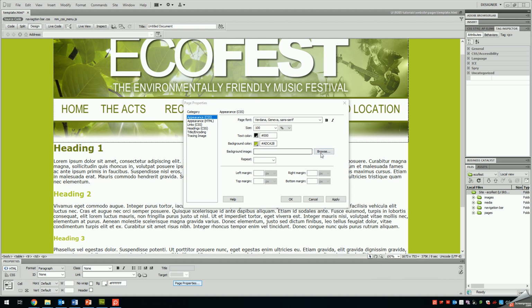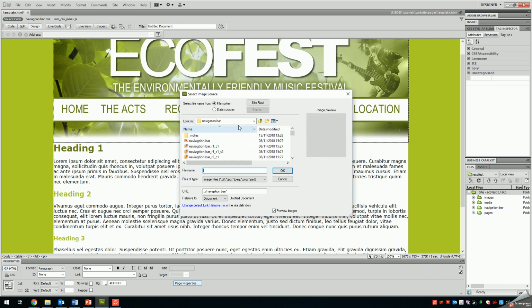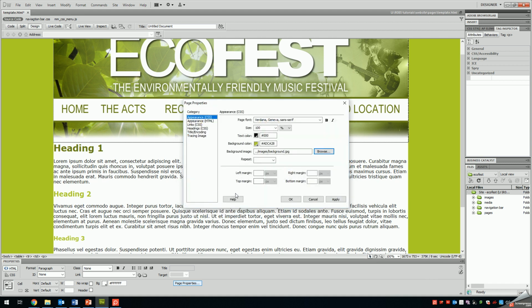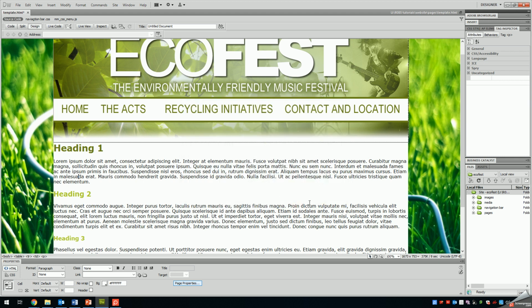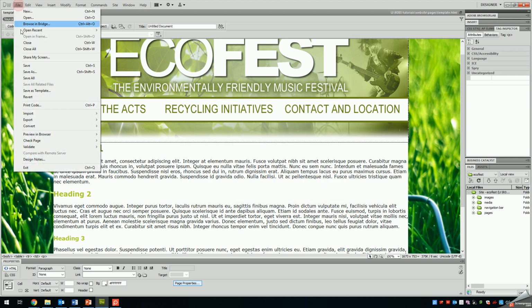So if I went to browse here, I have an image saved in my images folder, and I can press OK on that and apply, and that will put that in as my background. Now if you're going to do this you need to make sure that your image is large enough. So the image that I've chosen there is plenty big enough to fill out that page. What you don't want is to see little bits of it. So you can press OK on that, and at this point you can go ahead and file and save.